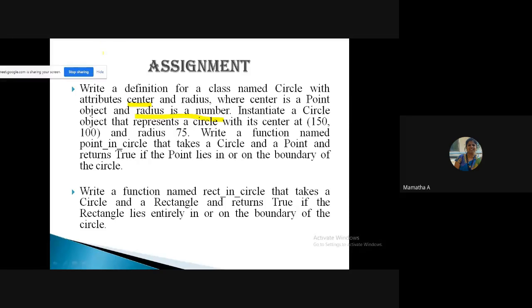Fine. So what you should do is carefully listen. I don't want any mistakes with respect to this assignment. Instantiate a circle object that represents a circle with its center at 150 and 100. That means you should now read the center for the circle, which is 150 and 100. The radius is 75. So you should write one read function, which reads the attributes center and radius. Then after that, if you want, you include print, no harm, right?